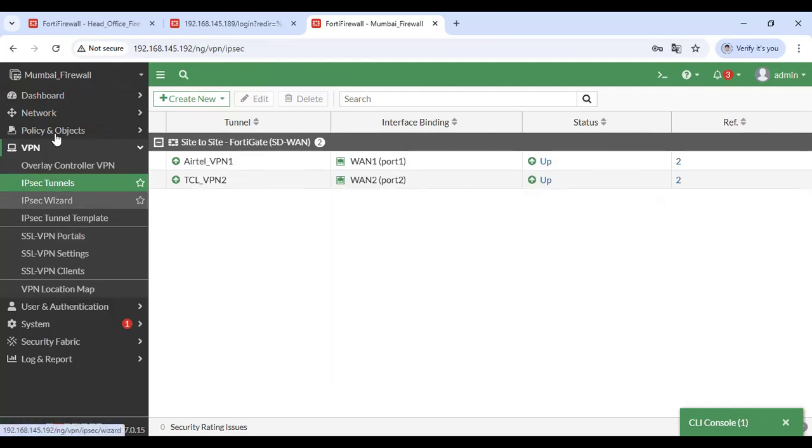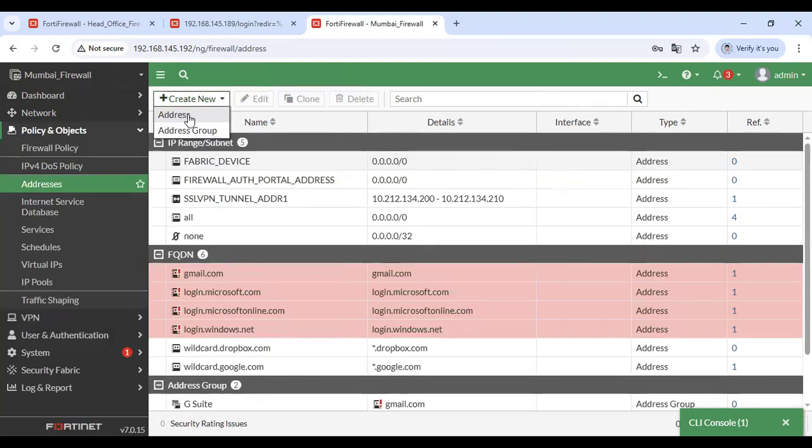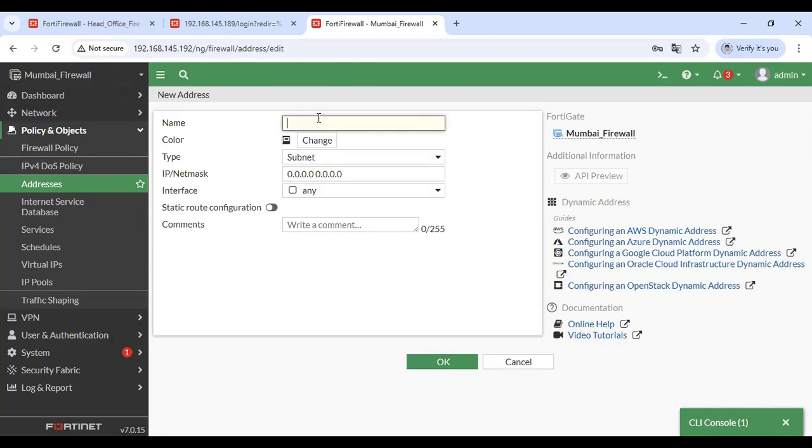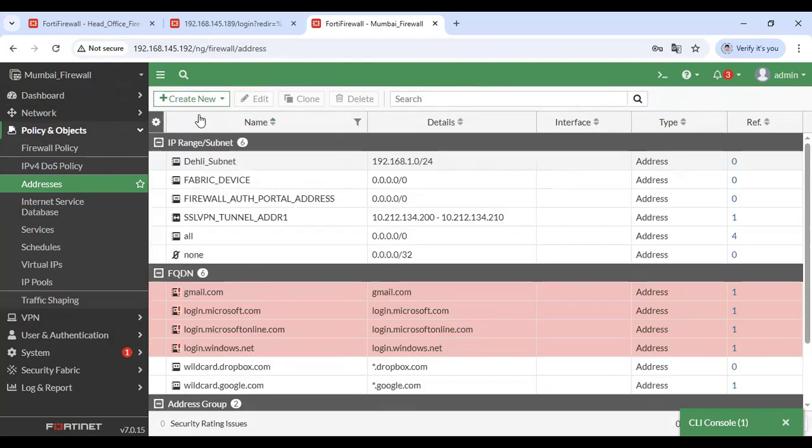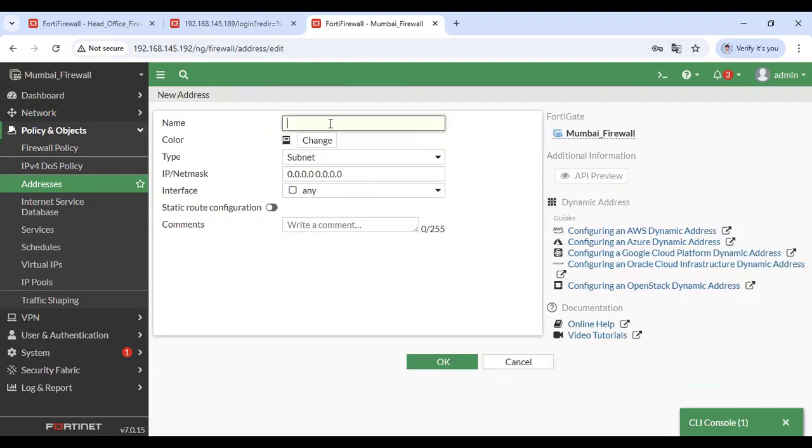So go to Policy and Objects, create address: local, Delhi, submit. Delhi will be 192.168.2.0/24. Mumbai, submit.